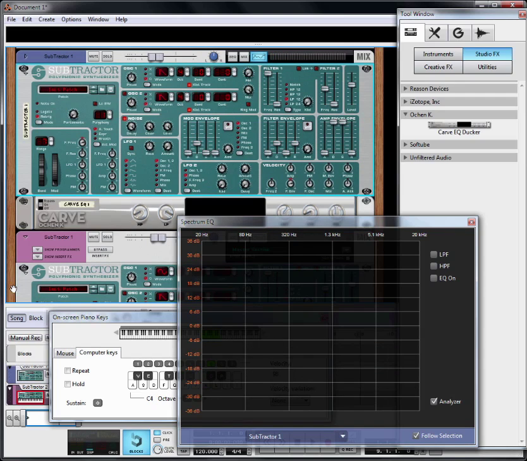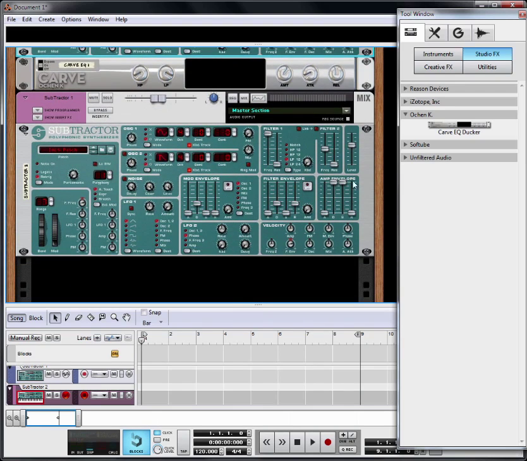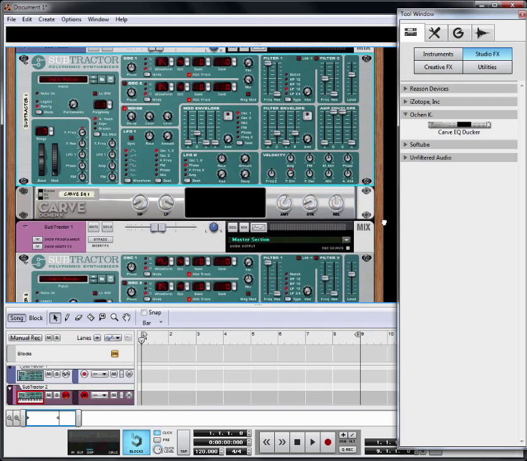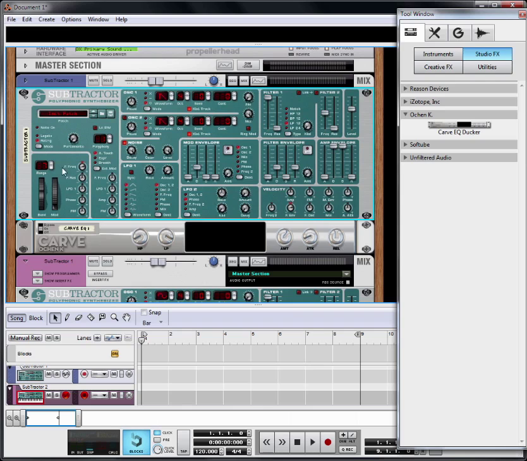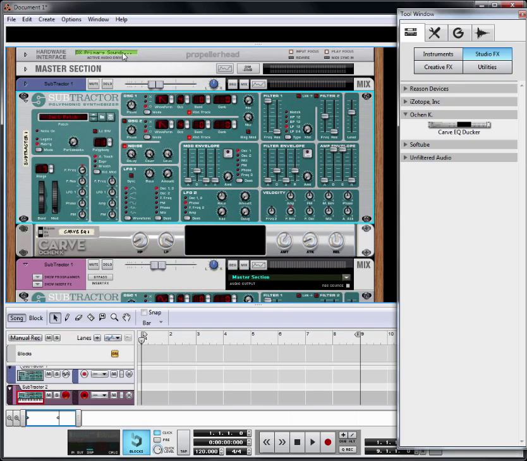Let's get rid of these two. So Carve is using the frequency spectrum of this instrument, mapping its profile, and then using that profile as a cut, or a duck, of this audio signal, right? So it's not mixing these two signals. This signal is playing fine because it's playing through, and this signal is playing fine because it's playing through to its mix channel, but Carve uses this second Subtractor to EQ this first Subtractor. Okay, does that make sense?